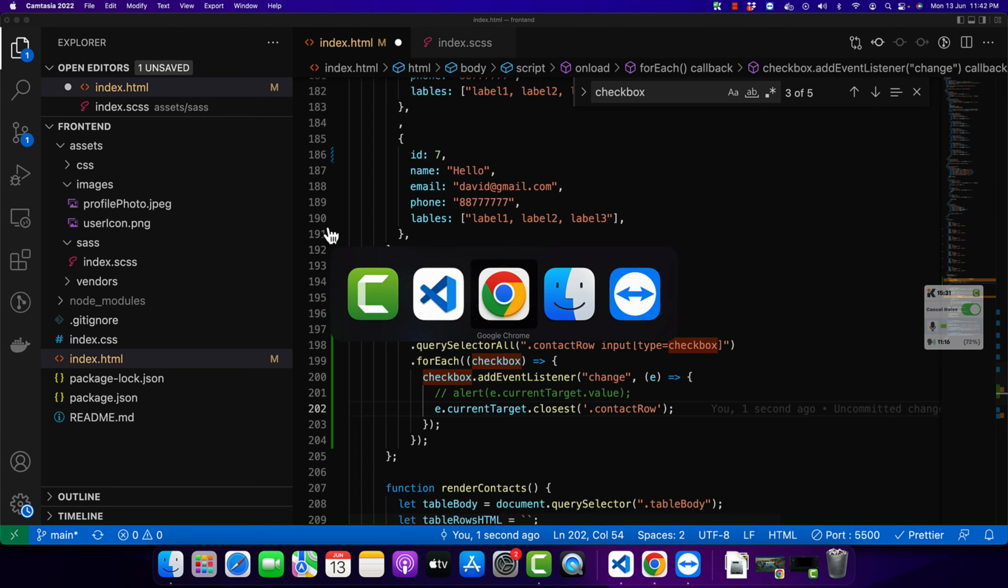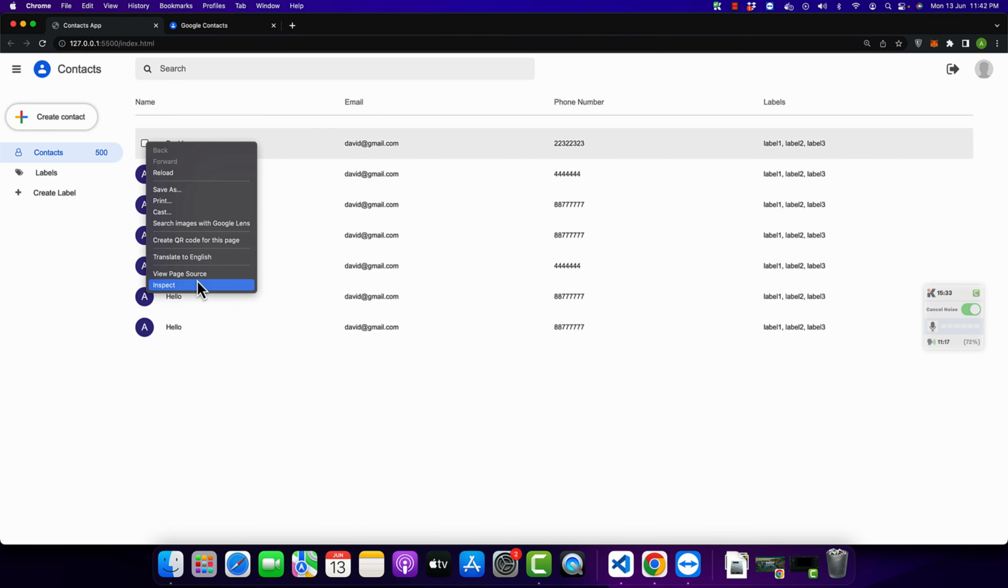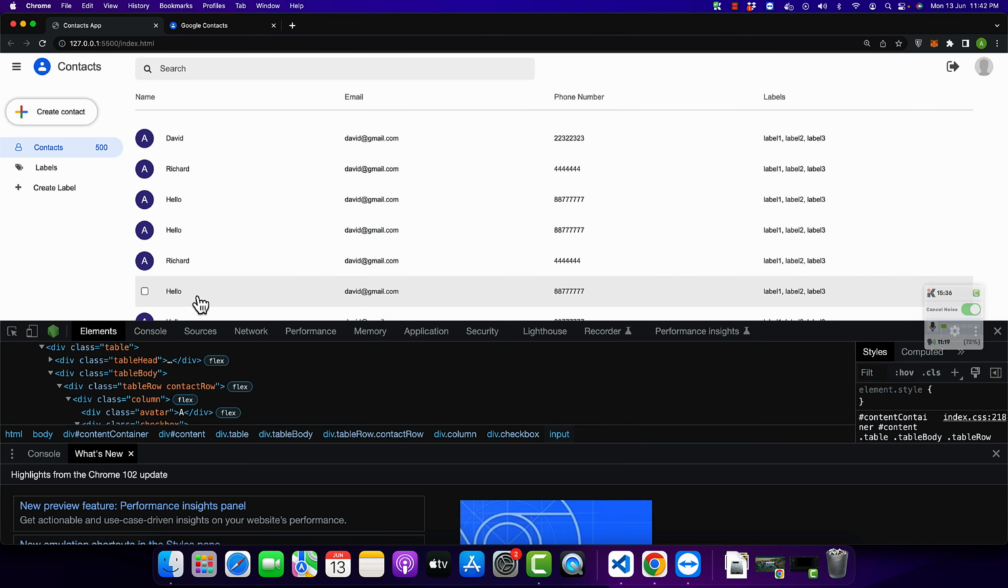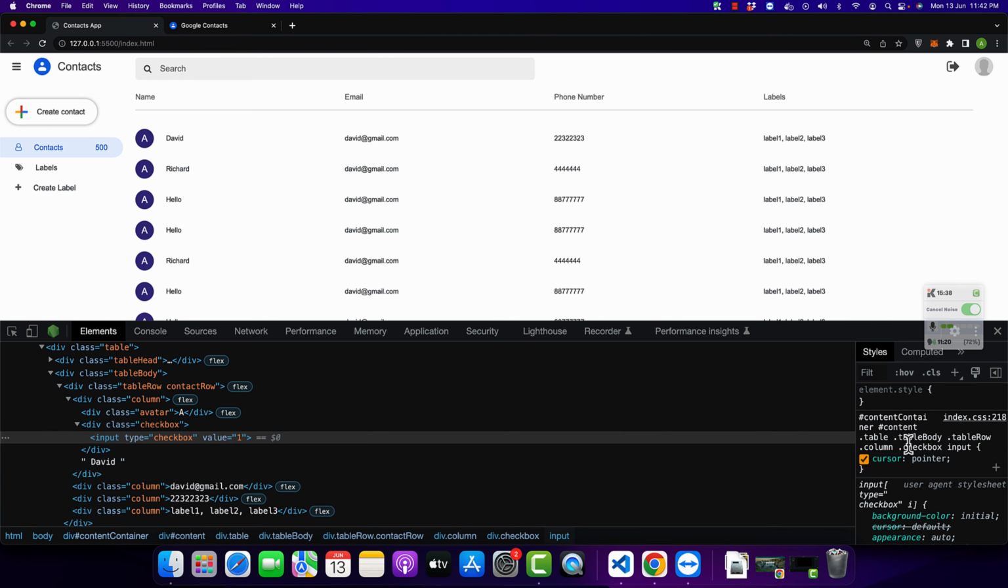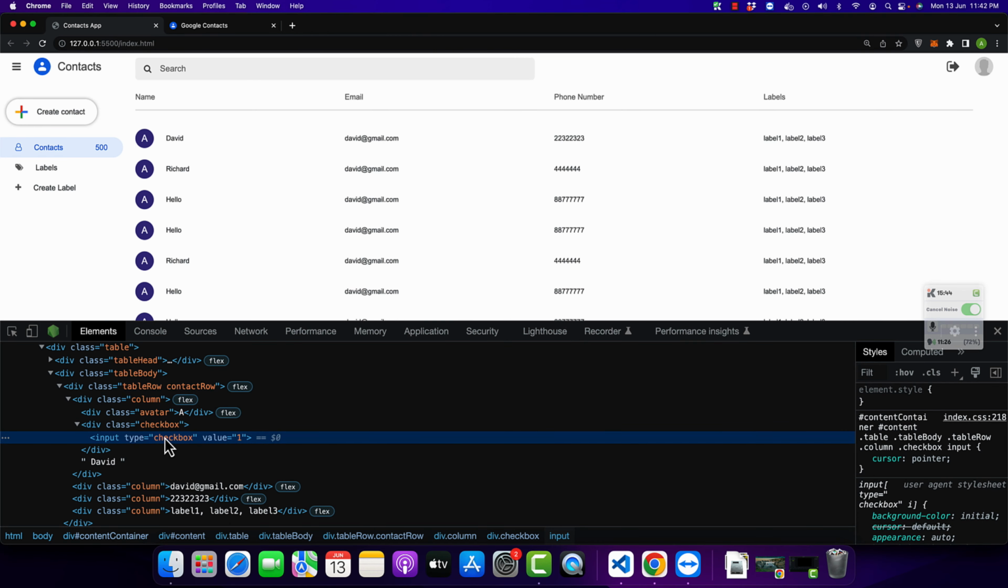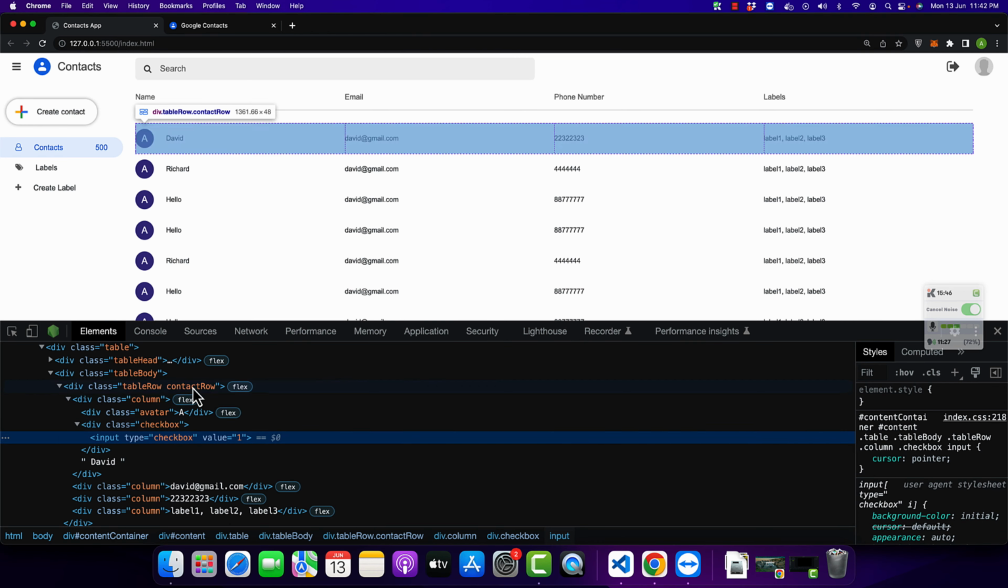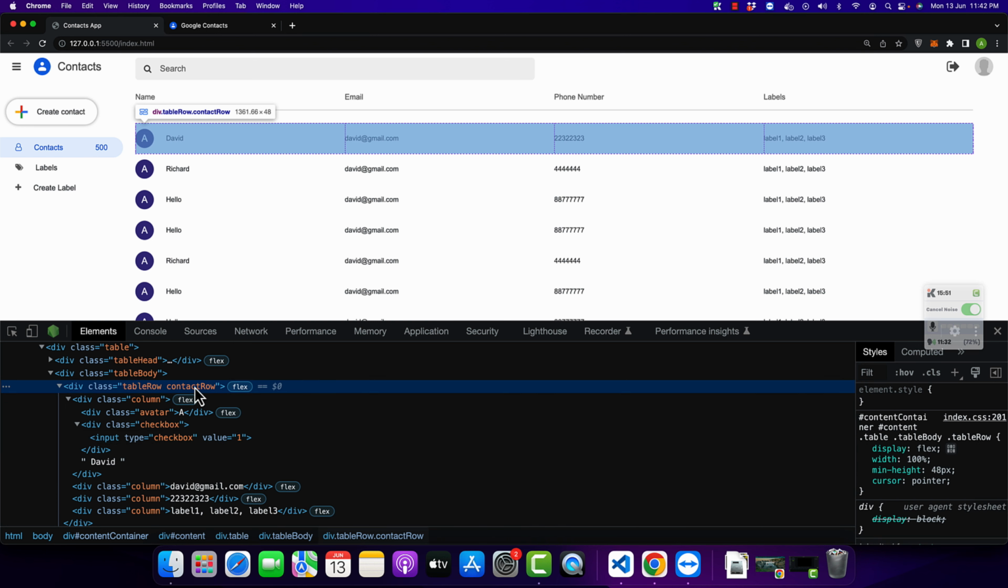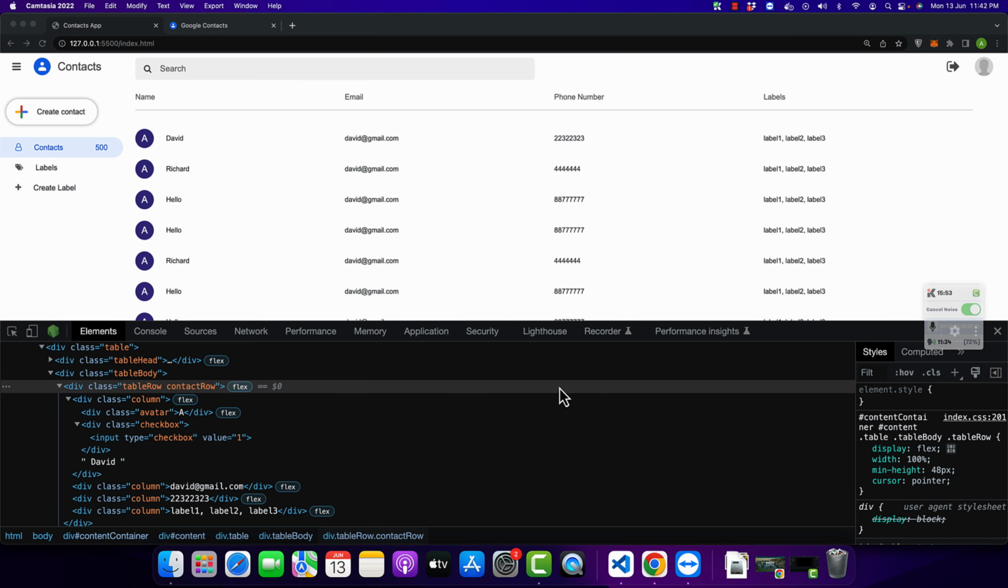It will look for the nearest parent with this selector. So for example, this is the checkbox, right? And I want to find the closest contact row selector. For that, it would look in the top direction at the nearest parent element. So its nearest parent element with that selector is this one. So it would select that element for us.